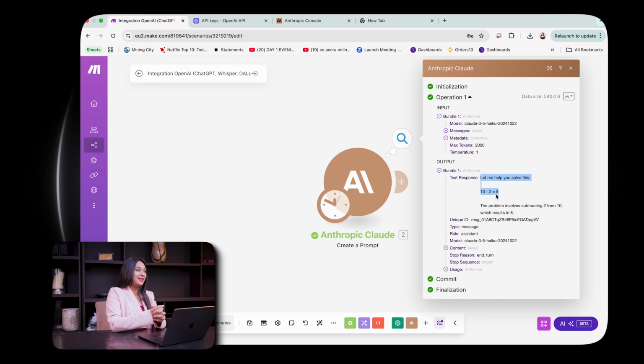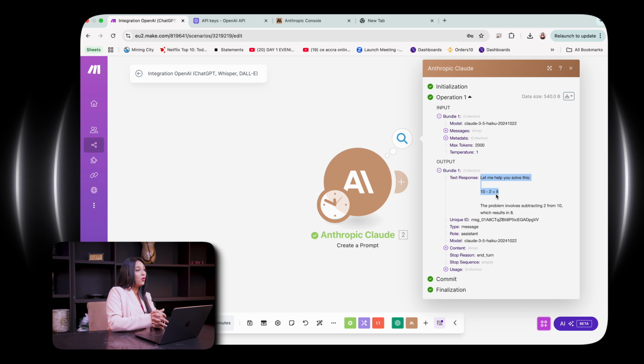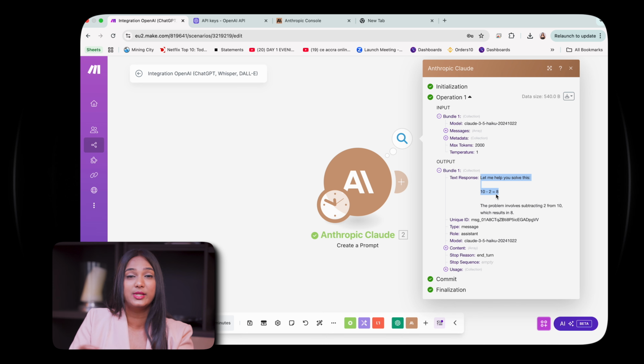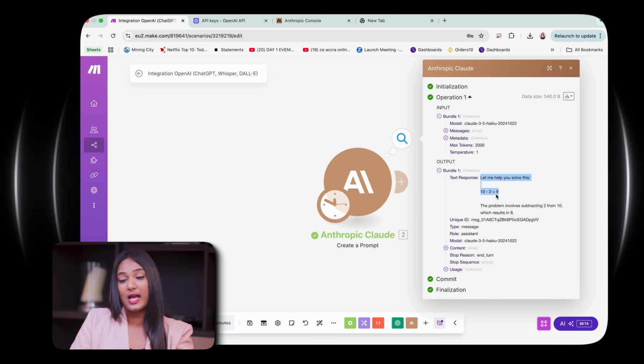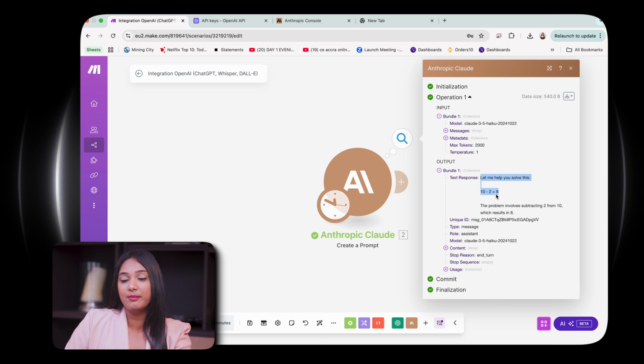So here we have it. We have connected Claude AI and ChatGPT using API keys. And this is how you connect your modules in make.com.